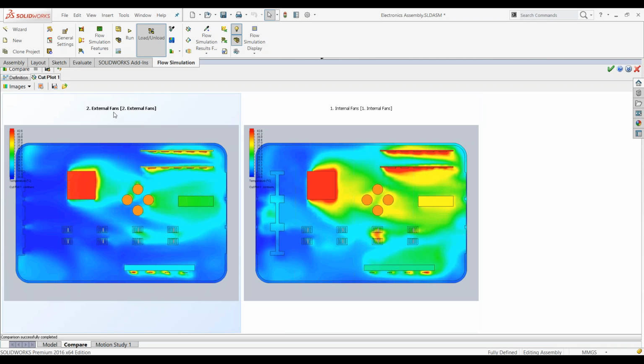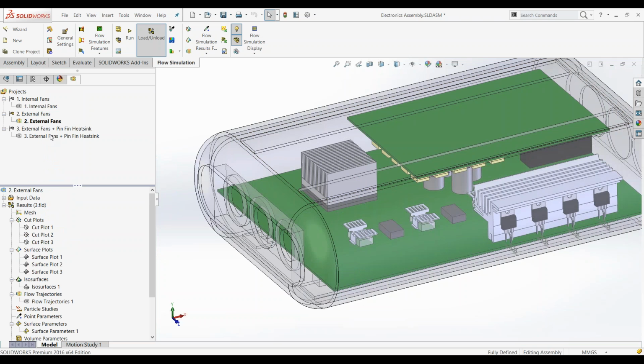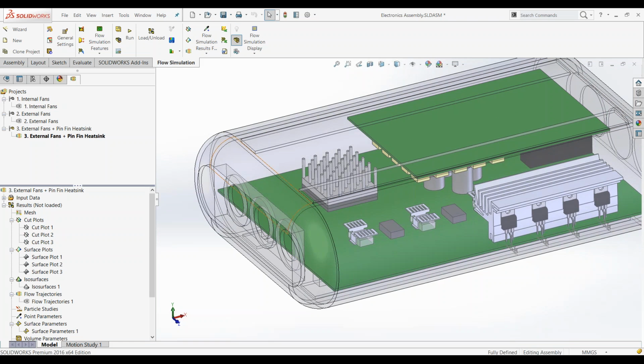On the left-hand side is the external fan scenario, and the right-hand side is the internal fan scenario. Imagine the different possibilities that you can do by repositioning the components on the boards, using different kinds of fan curves, and using different kinds of heat sinks as well. Maybe increasing the spacing will help out in the cooling of the system too. So let's look at the last one, which is the external fan study with fin heat sinks.